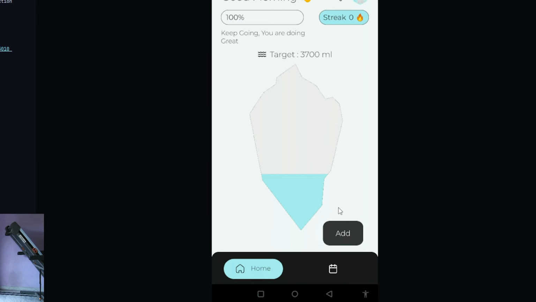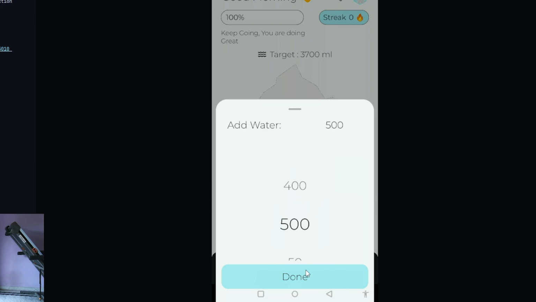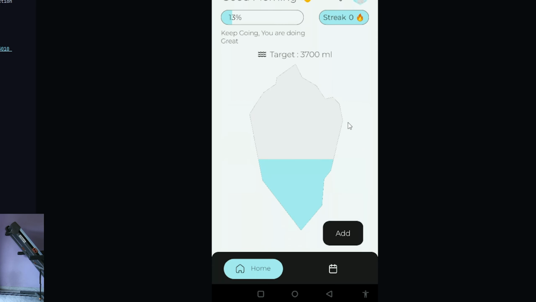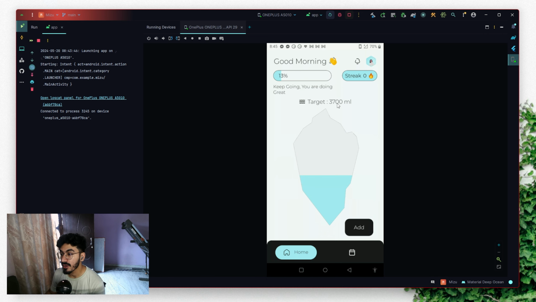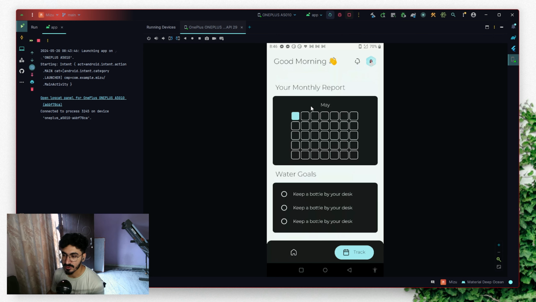And if you press right here, let's say 500 and done. As you can see, this goes up, and also this meter fills up and it gives you a certain appreciation: keep going, you're doing great. Now the target value itself is calculated during the onboarding. I have this monthly report which says how many streaks you have. It's not working correctly right now.